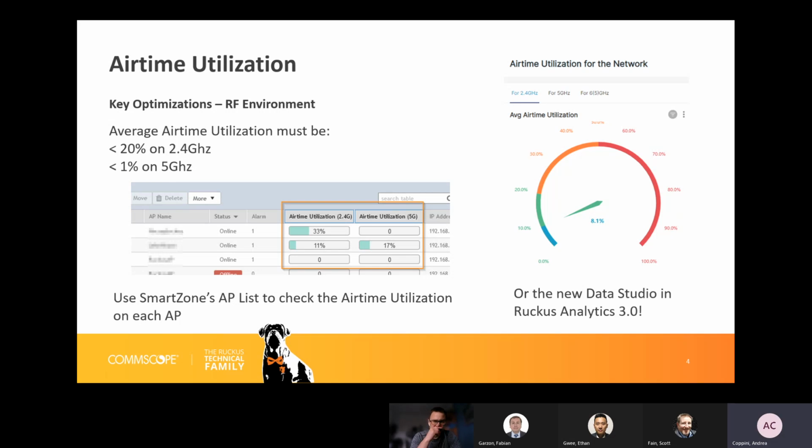And a very useful, simple metric to look at is the airtime utilization. Every AP, if you look at the controller, will show you the airtime utilization for each radio. And generally, what we recommend is to look at these numbers and try to keep them below 20% for 2.4 and below 1%, so essentially 0 or 1%, for the 5 gig radio.